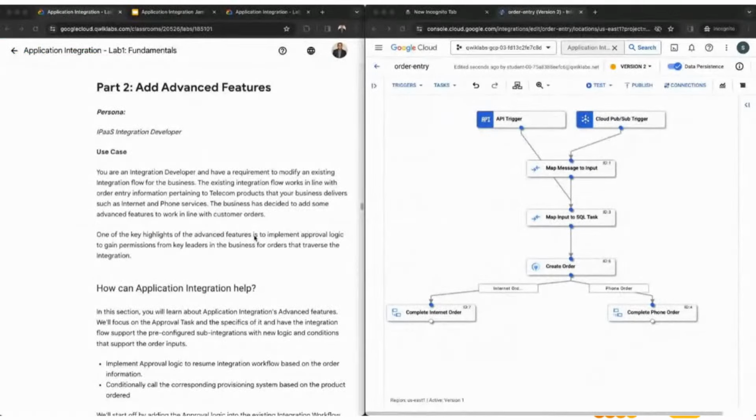In part 2, we just finished part 1. We built out our baseline integration. Now in part 2, we're going to imagine that we are an integration developer. So imagine we are part of this telco organization, and the integration that we created in part 1 is already in production. I'm a developer at the telco organization, and orders are already flowing into this published, production-level integration. So as the orders come in, if it's an internet order, it goes to Cloud SQL. If it's a phone order, it goes to Cloud SQL.